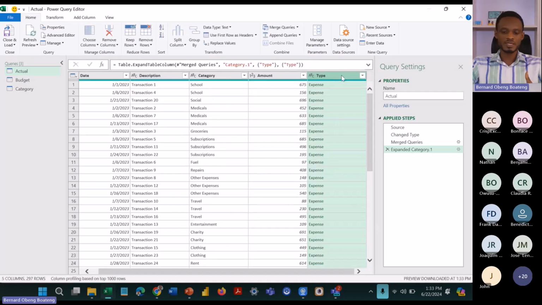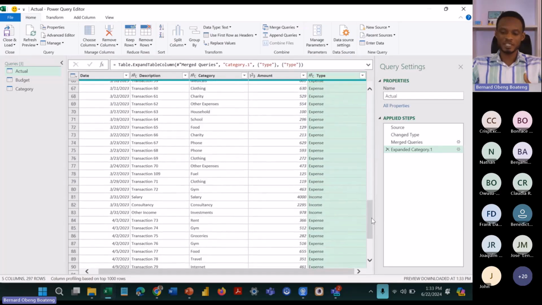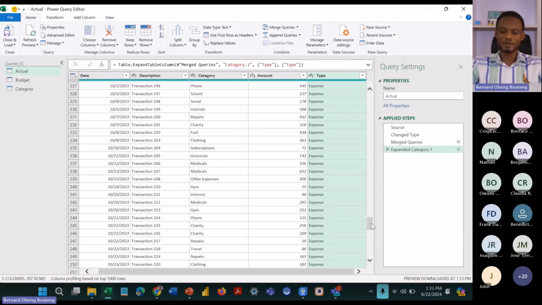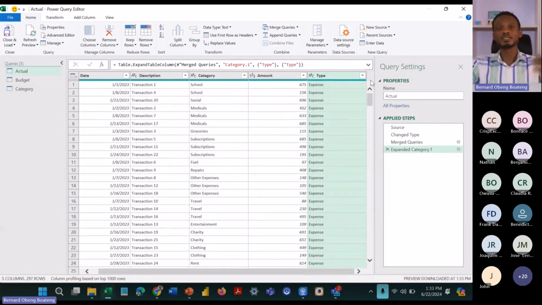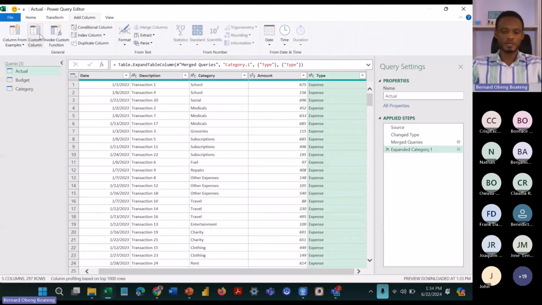So you notice that this is like a lookup. I have my expense and then I have my income over here. Now we can take advantage of this and create a new column that will negate all the expenses and let the income lines remain positive or absolute. We can do that in Power Query. So we can go to add column, and then we are going to create a custom column.